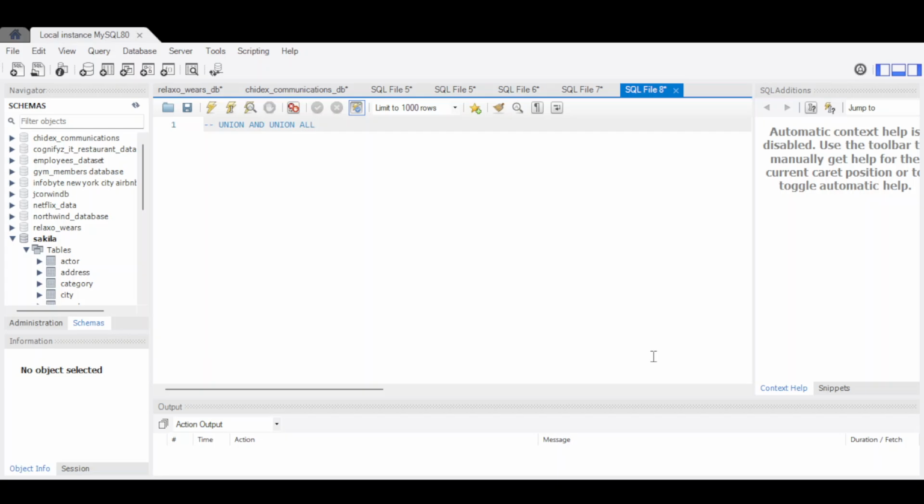In today's episode, we'll be diving into the union and the union all. This is the second video in the intermediate section of the MySQL Mastery series. Two SQL tools that help you stack data sets on top of each other are union and union all.